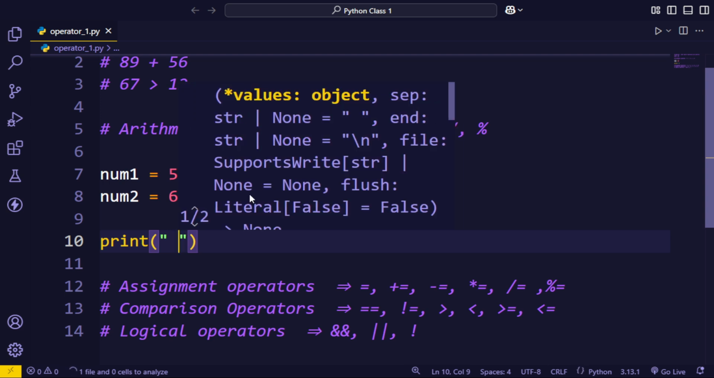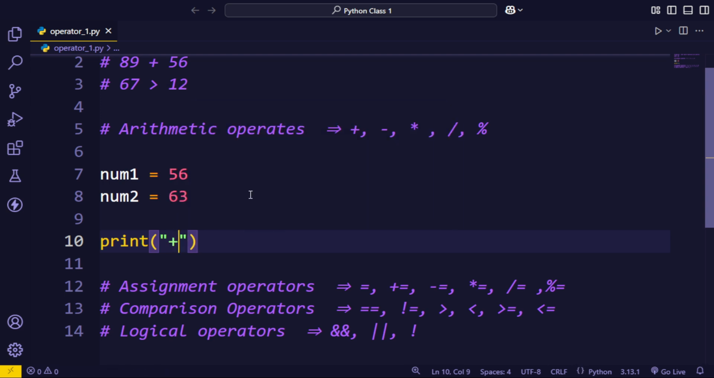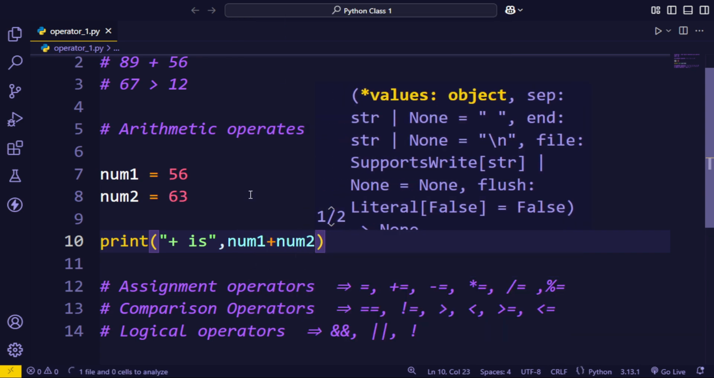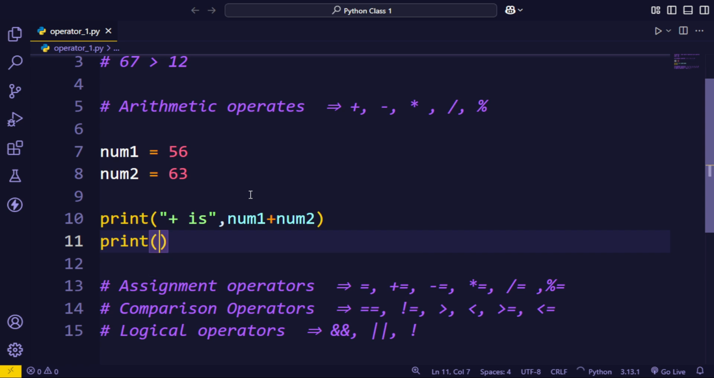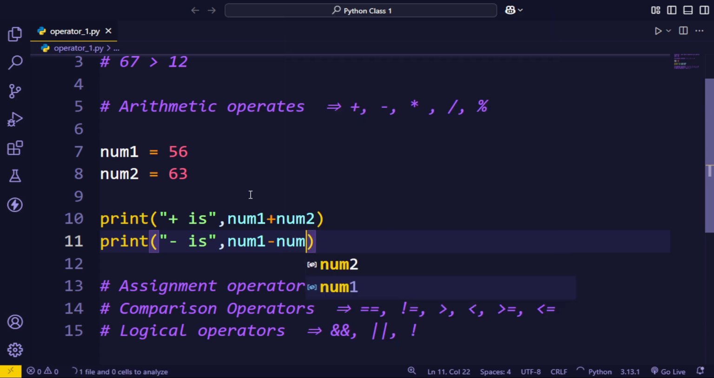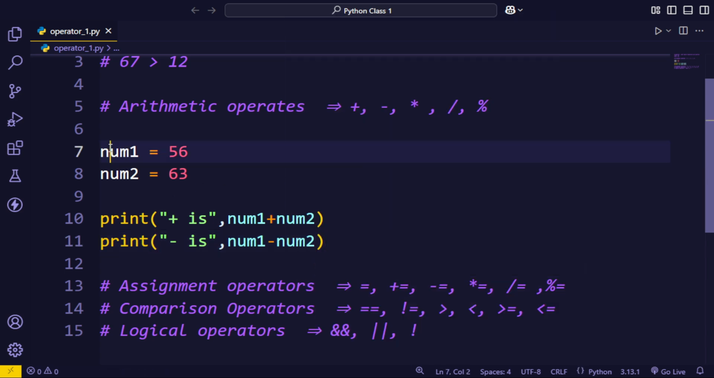Okay, now I am going to do plus. Plus is, and then number 1 plus number 2. And then print, minus is number 1 minus number 2. Do you know what this is, what we call this number 1? Variables. Oh yeah, fine.